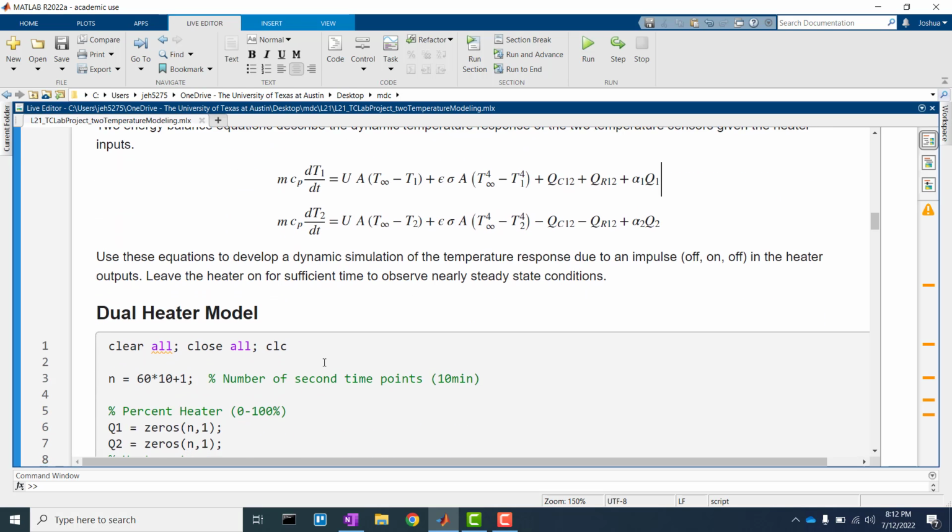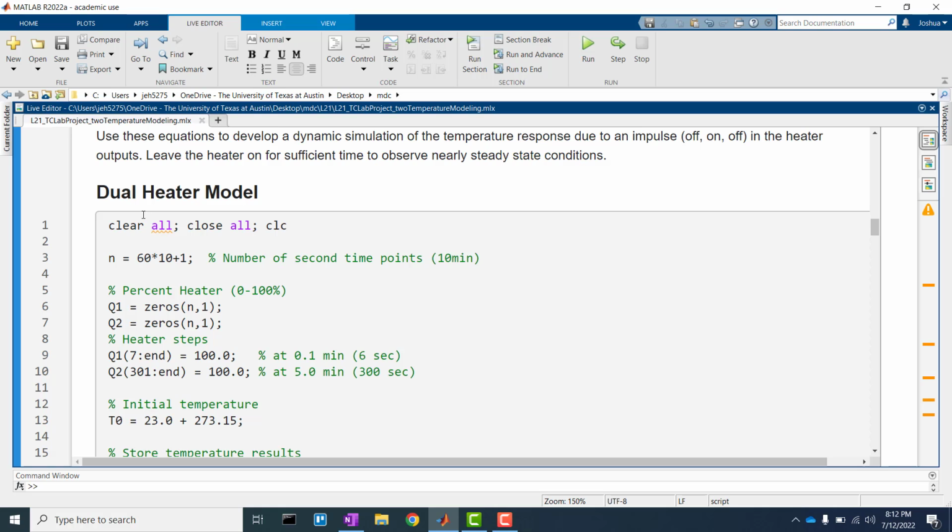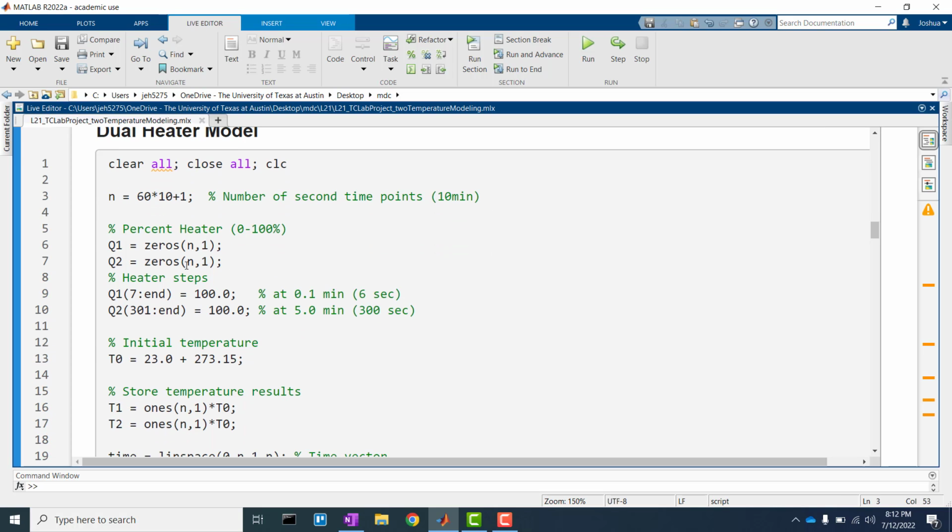So we'll go ahead, we'll now start simulating our physics-based model, just like we did before. So again, we're going to clear all, close all, and clc. We'll set 10 minutes of time points. We'll set our heater values as an array, 2 arrays this time, and then our heater steps. So at 6 seconds, we'll turn on heater 1. That will be at 7 seconds. Let's change that to 6. And then at 300 seconds, let's change that as well.